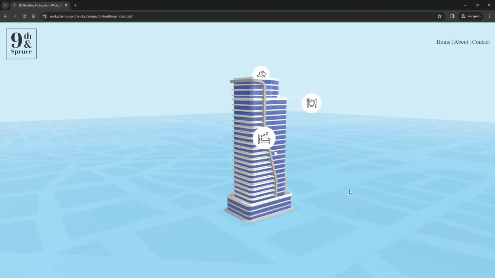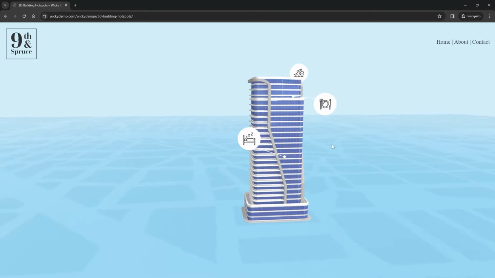And that's it for this Spline tutorial on how I was able to integrate Elementor pop-ups inside of my scene.